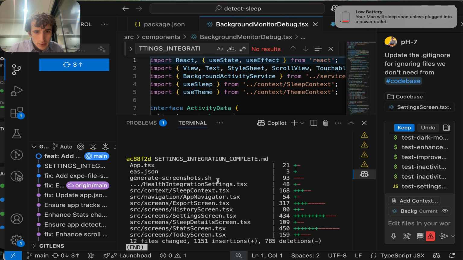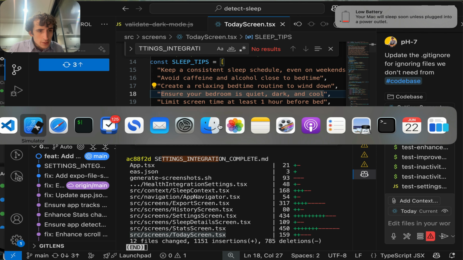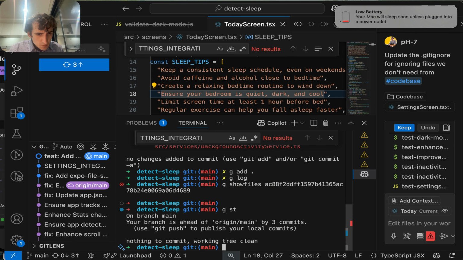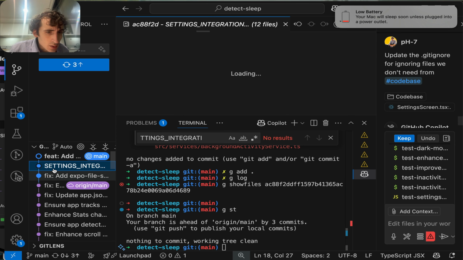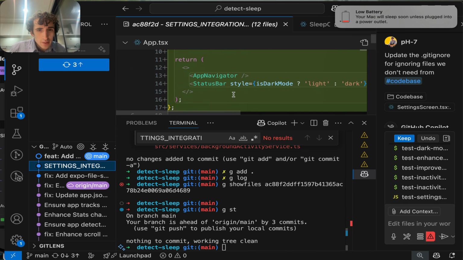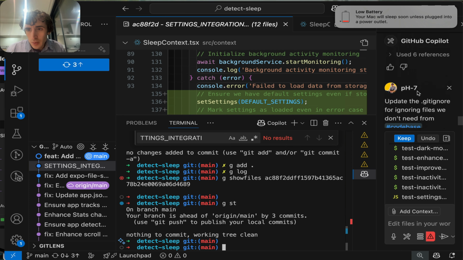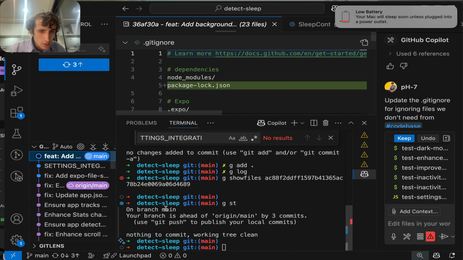Setting integration complete. To the screen. Let's see if it's still working correctly. Yes. At least now all files have been committed. So this name is not really right, it was a mistake, but that's fine. Yeah, so we have everything in there. Amazing. And we can see the new one.